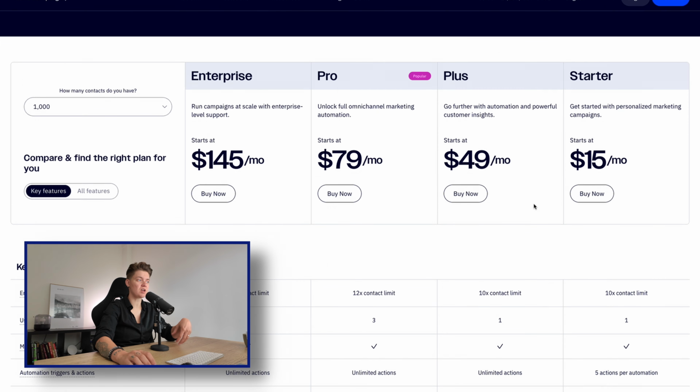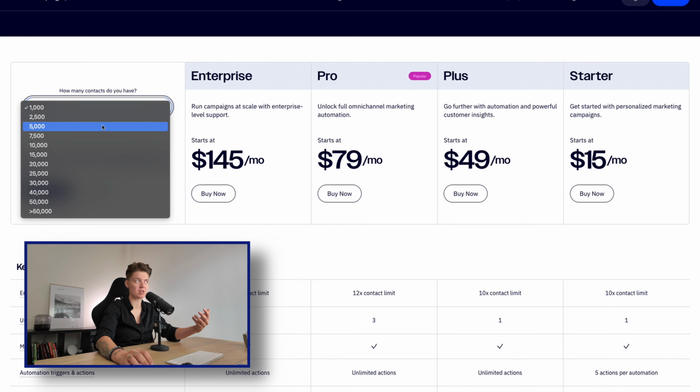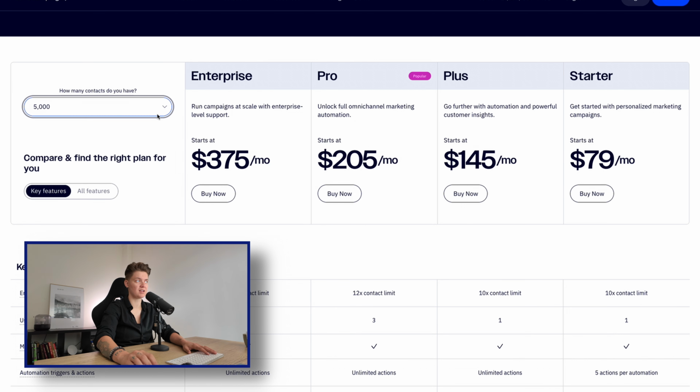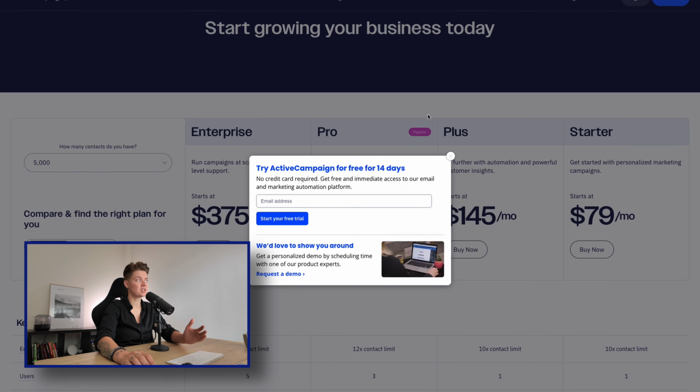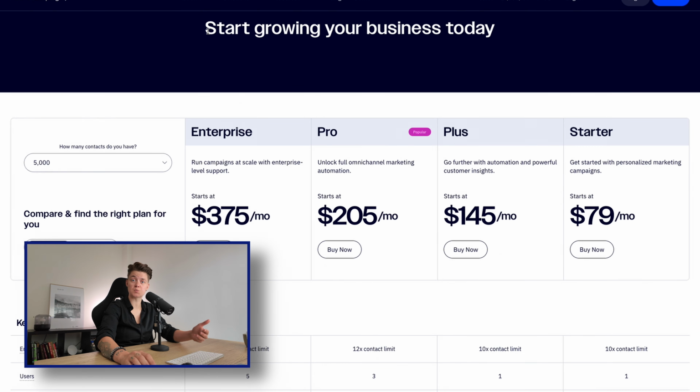So if you want to have the most out of the ActiveCampaign platform, you should use $49 a month at least. And then when you have more subscribers, it will increase fast. So this is something to take into account, that ActiveCampaign is one of the most expensive choices.